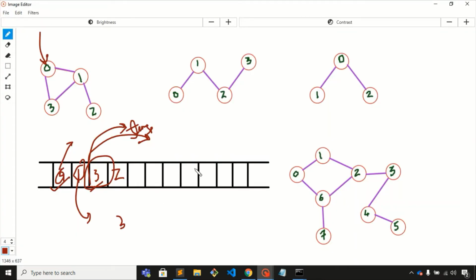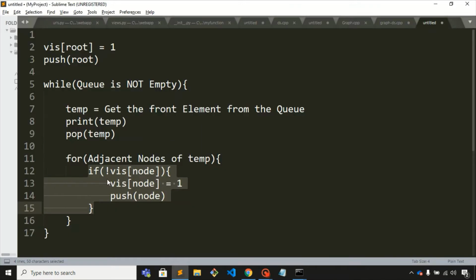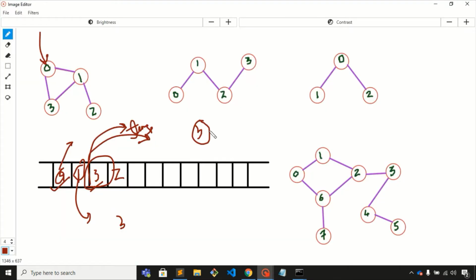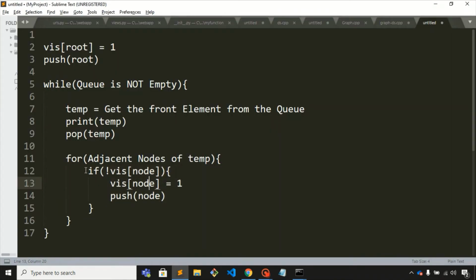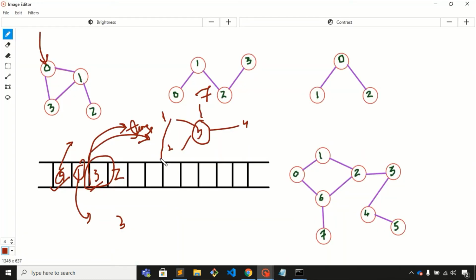Let's say 3 is the popped element. Now we'll create a for loop here and traverse that node. Let's say 4 nodes are connected with 3. Let's say this is node number 1, then we have 2, then 4, and let's say 7. So we need to visit all these nodes, 1, 2, 7 and 4, and check whether those nodes are visited or not. If those nodes are visited, we'll do nothing, and if a node is not visited, we will mark that node as visited and push that node inside this queue.